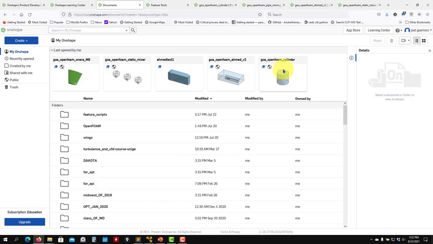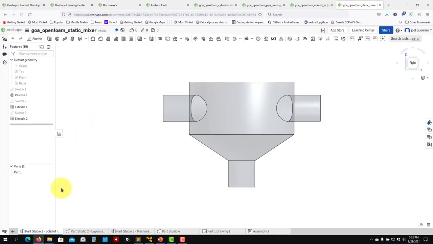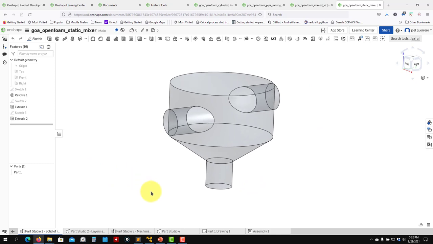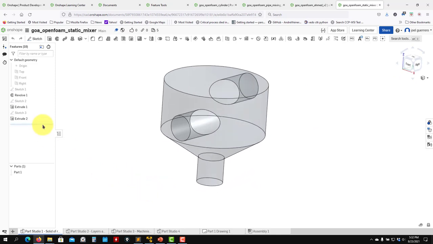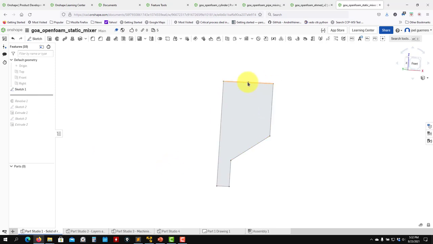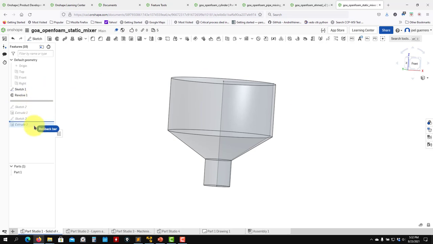And just let me show you that I already have it here. So see that in this case, we have the most intuitive approach. So we'll be using revolve. So see that you create this section and then you revolve around an axis. Okay, so this will be the most intuitive one, at least for me.